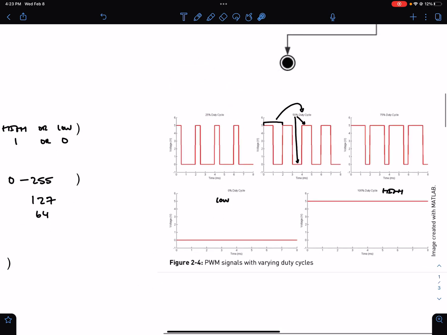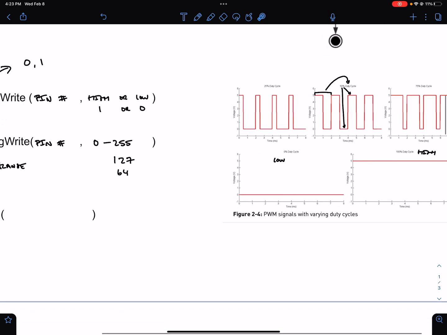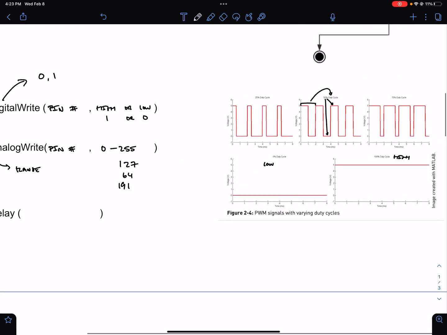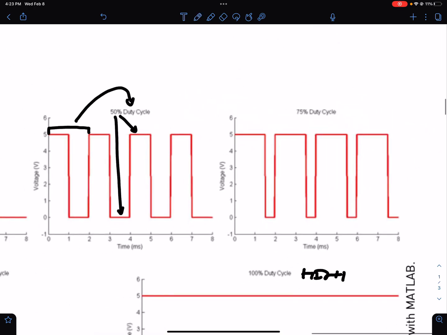And then the opposite is true. Let's say 64 plus 127. If we write a value of 191, so analogWrite pin 3, 191, we're going to create what's called a 75% duty cycle, where for 1.5 milliseconds the pin is at 5 volts, and then for half a millisecond it's off. So this light will appear brighter.